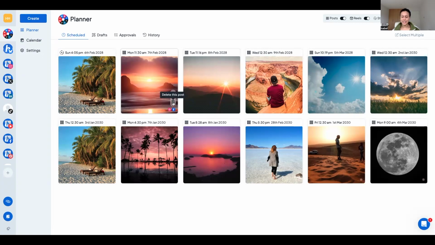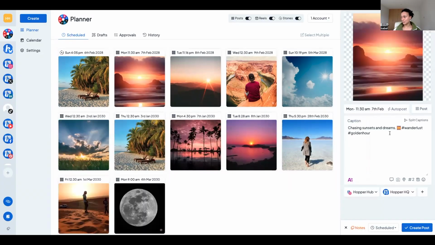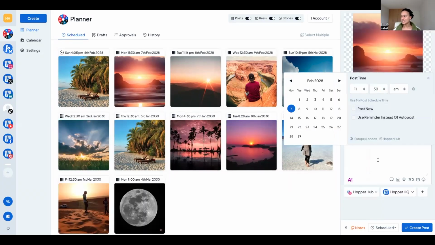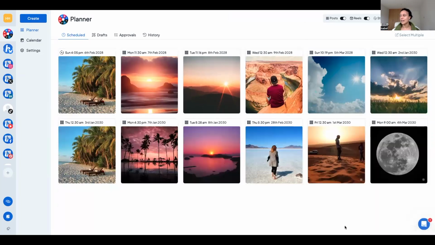We always had the delete button, but it used to be here. Now we also have this create a copy of the post button. So if you know this post goes out every Tuesday or whatever, you can create a copy super easily, make any edits if you so wish, and create a post like such. So those are the small edits.